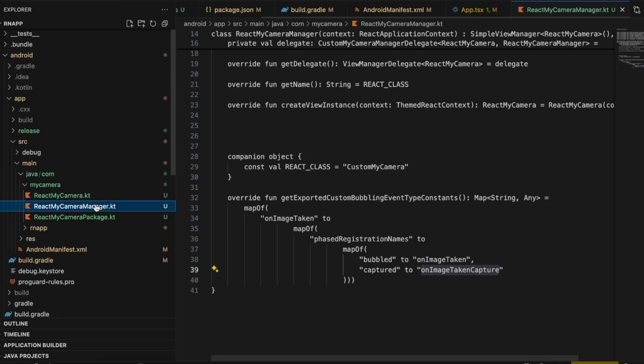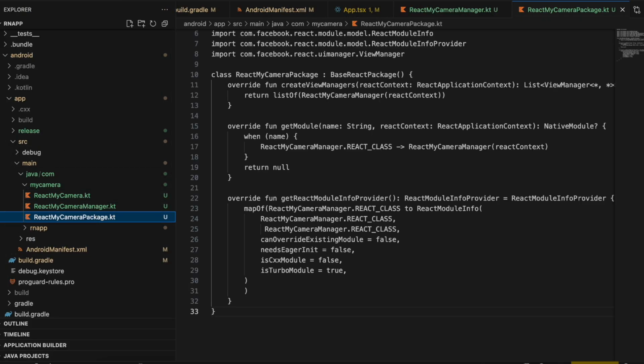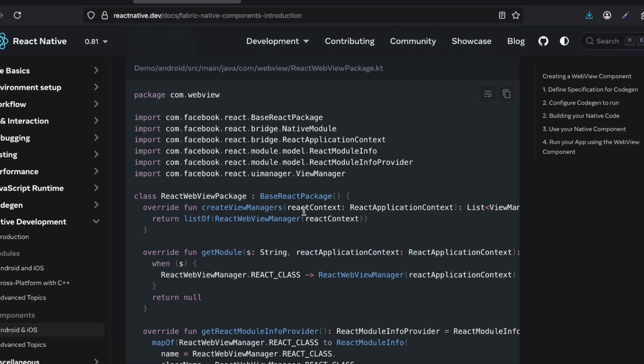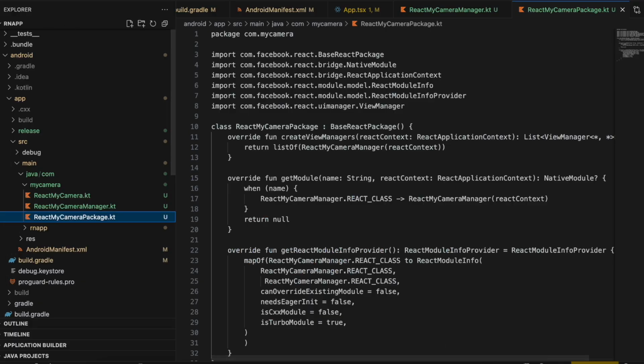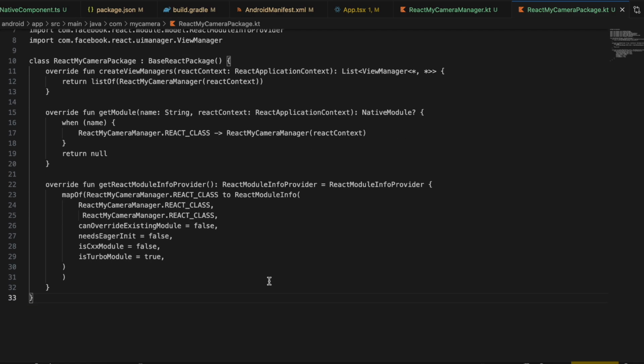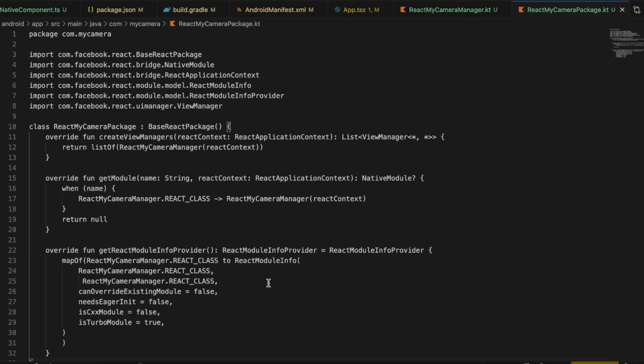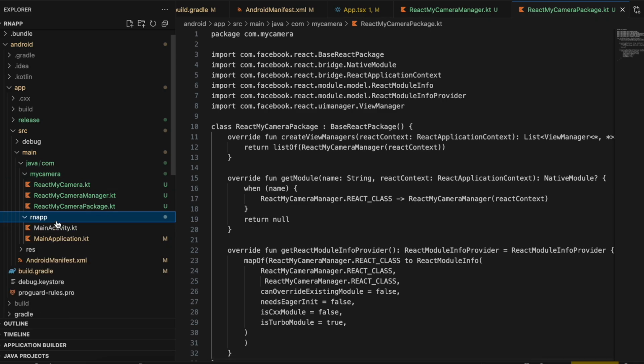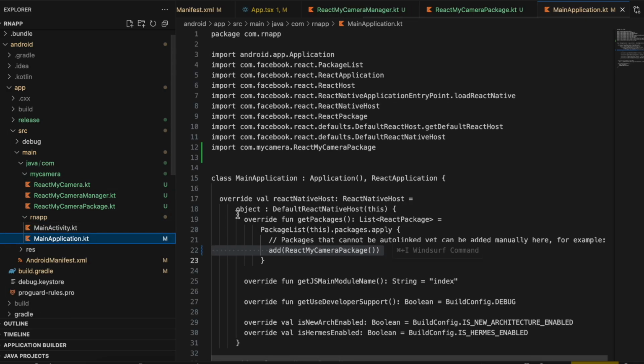And then you need to use ReactMyCamera. You need to create this Kotlin file as well. So if you scroll the documentation, here you can see again instead of web view everywhere I have replaced it with my camera. Rest everything remains the same. So if you see over here, rest everything remains the same. Then you need to go to your MainApplication.kt file, and here you need to import your React my camera package and add this particular line of code as well.